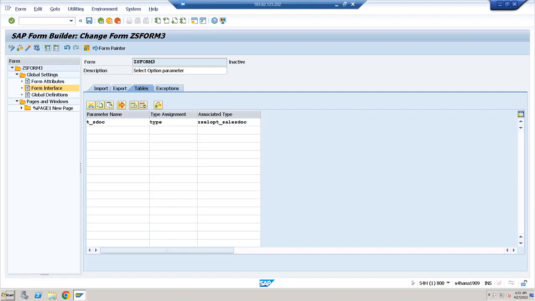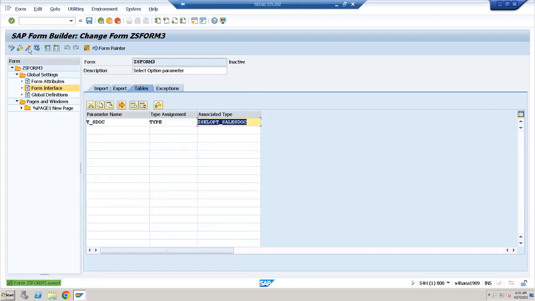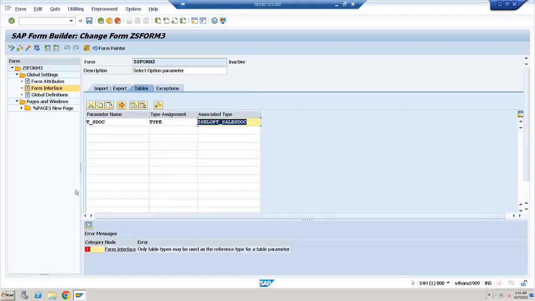Okay, so we try to save it. Check for the syntax error. Yeah, I got an error in the form interface. What is that? Only table types may be used as a reference type for what? Table parameter. So it is saying that in the tables you have to refer to what?